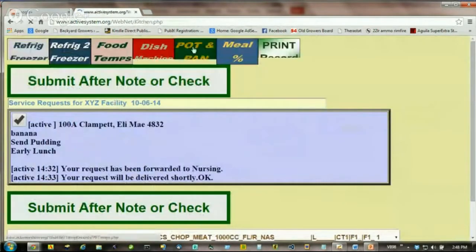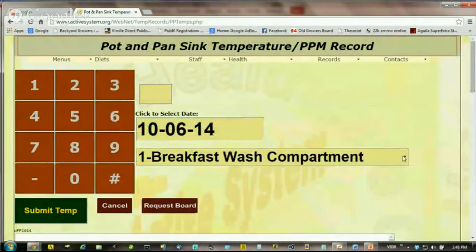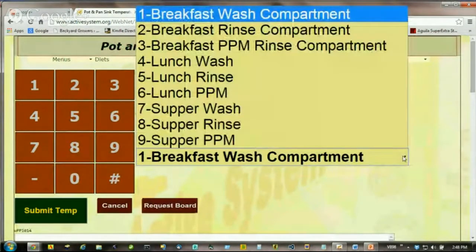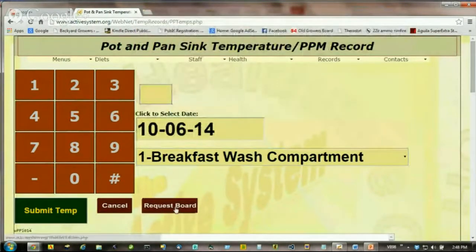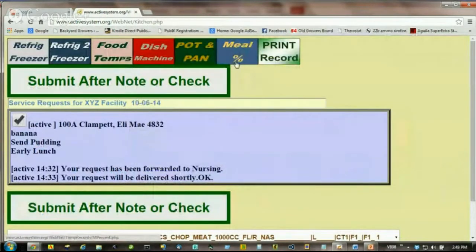Go to pot and pan sink. That also is done the same way. Just your wash temperature, rinse temperature, and ppm. Back to the request board. And the last one is meal percentages.